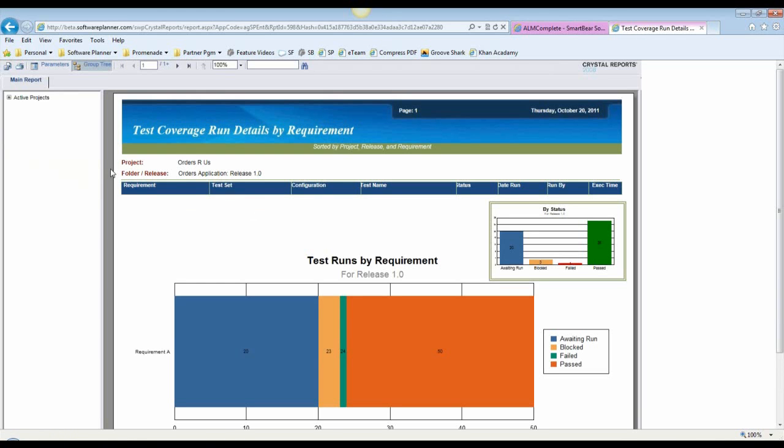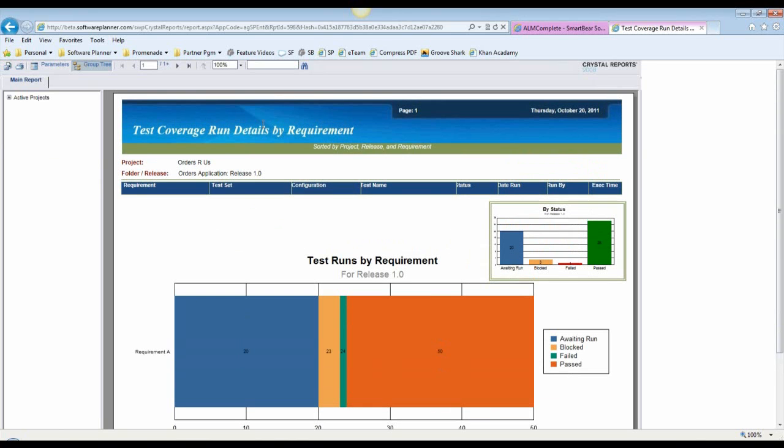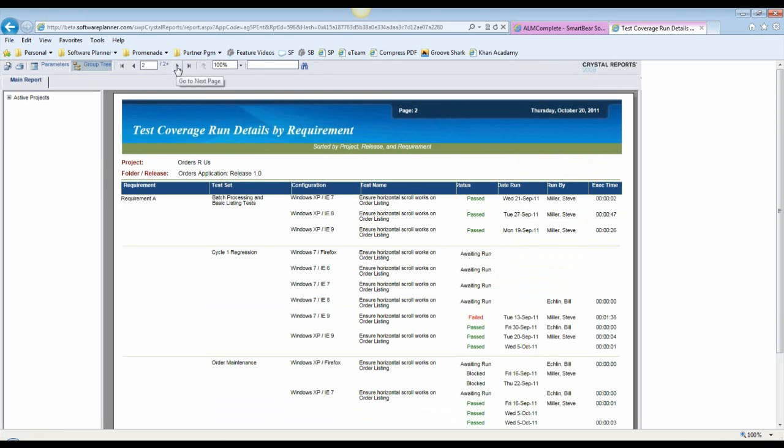So that's what this report's showing us. So it's showing us each one of the requirements here, the total number of tests run. It's showing us the bird's eye view here. If I continue paging in, it'll take that graph and then drill down into that graph and start looking at it by requirement. So you can see each test set, each configuration that's run, how many tests have run, how many passed, how many failed, all that kind of information.